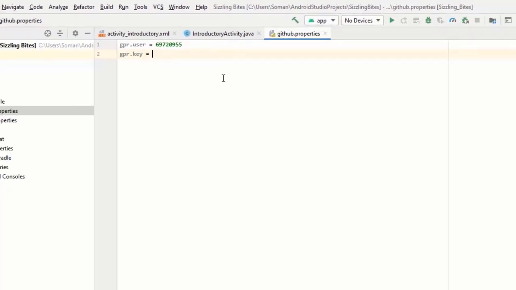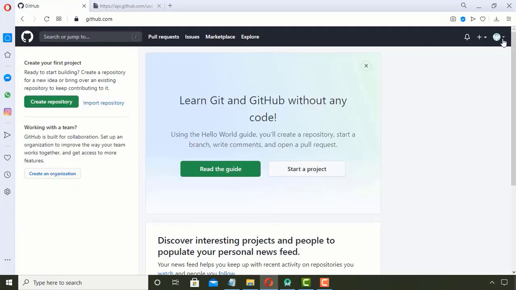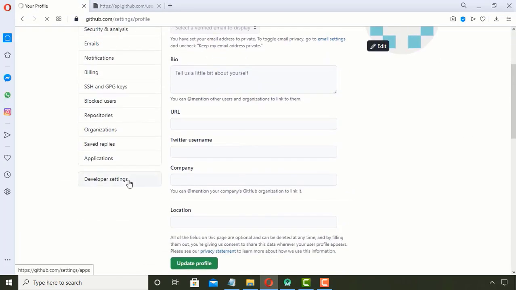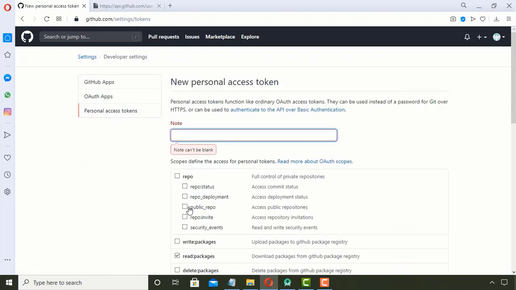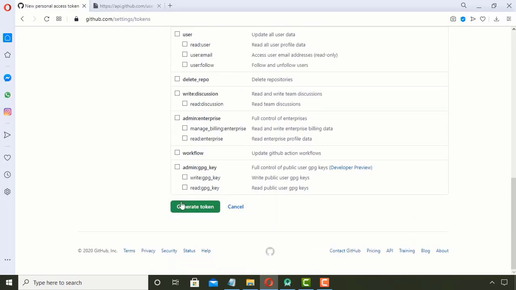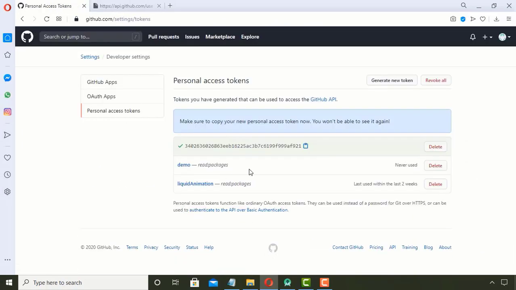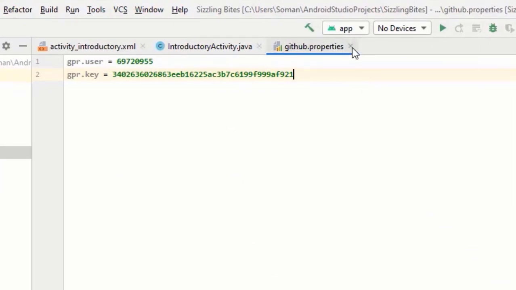For the sake of the key, you have to generate a token. Go to your browser and click here. Click on settings, scroll down and click on developer settings, then personal access tokens and generate new token. You have to write here something about your app, and then this checkbox must be checked. Click on generate token and copy this token, and finally paste it here, and then you can close this file.